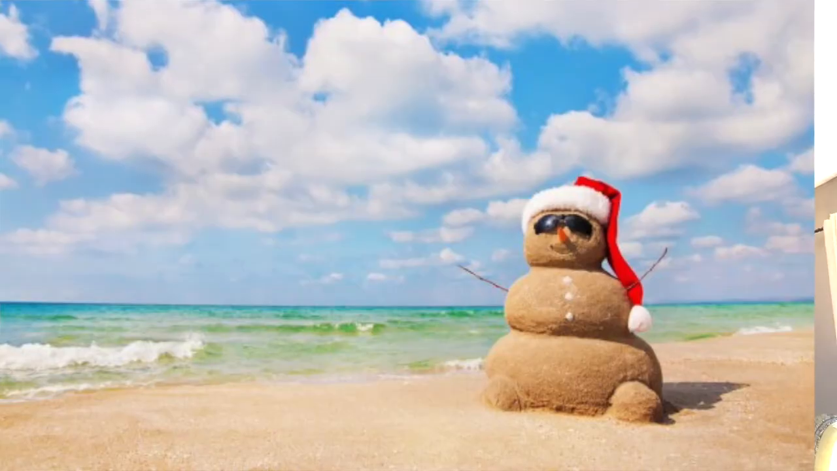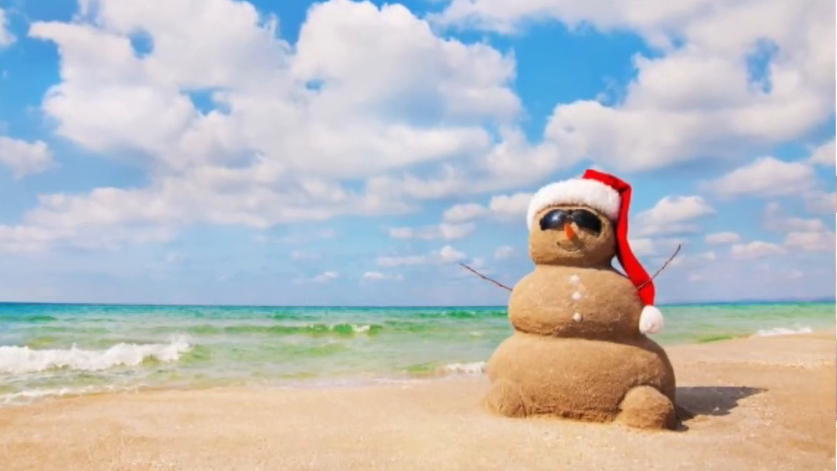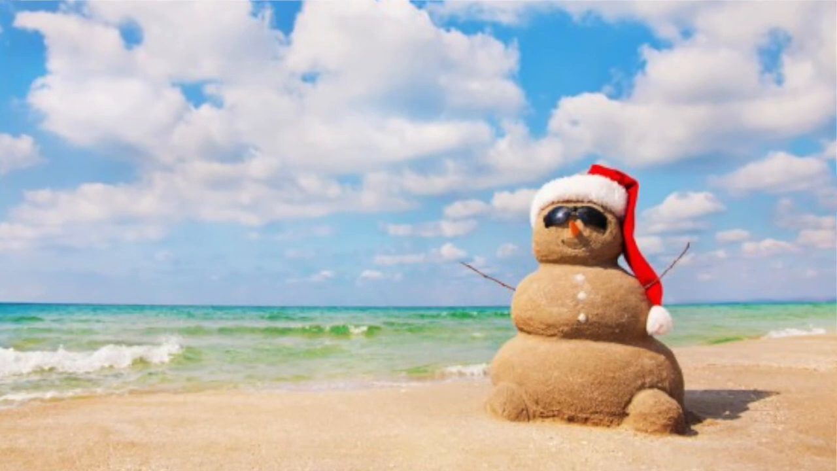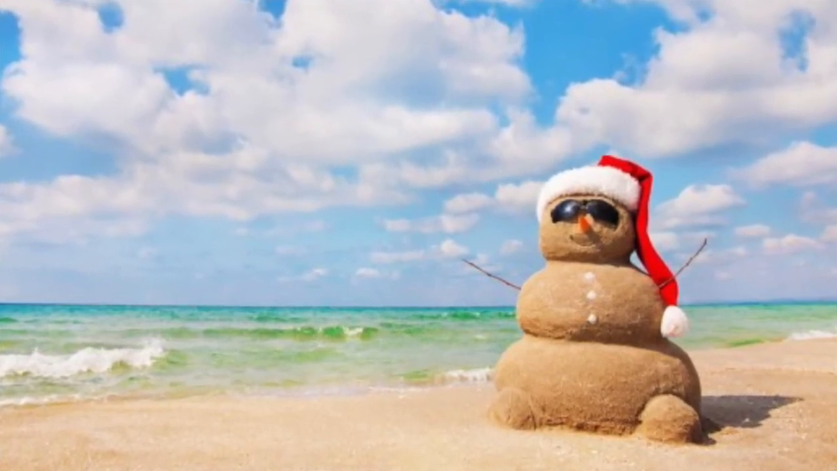Guess what? If you lived in the southern hemisphere, like in Australia, it would be the opposite. Did you know that? Maybe you've heard that before. But when we have summer in Australia, they have winter. And same thing, when we have winter, they have summer. Pretty cool, huh?